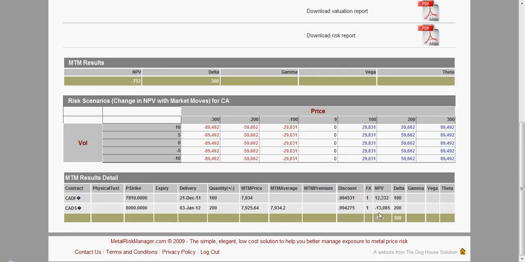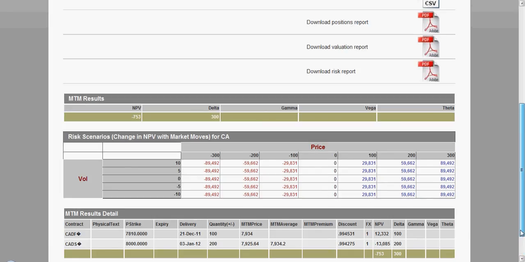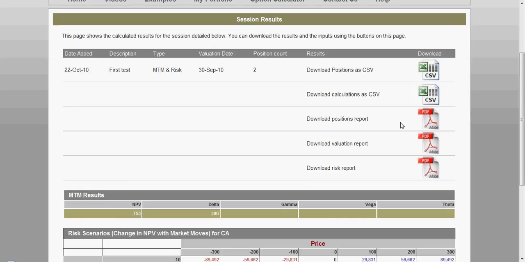The valuation on the Asian, there's a loss of 13,000, 12,000 and change for the future, and as the price moves, we can see there's no optionality in the portfolio, but as the price moves down we lose money, and as it moves up we make money in a fairly uniform manner. So that's the information we've got, and let's just download those calculations back to our local PC to finish off with.